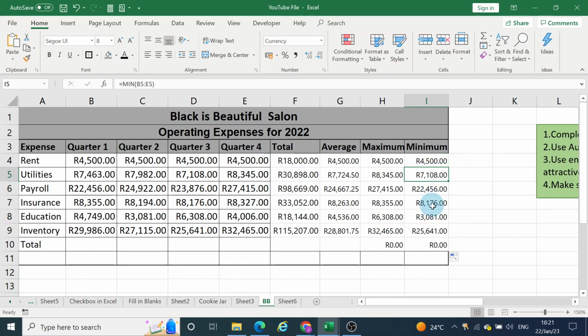Great. Now let's find out if these values, I'm just going to delete that. Let's find out if these values are really correct. So I wanted to find out the maximum for operating expenses in 2022. So between quarter one and quarter four, right? So they were all 4,500 rands. So these two are actually correct. So this is how you can actually check the integrity of what you have done, if they are right.